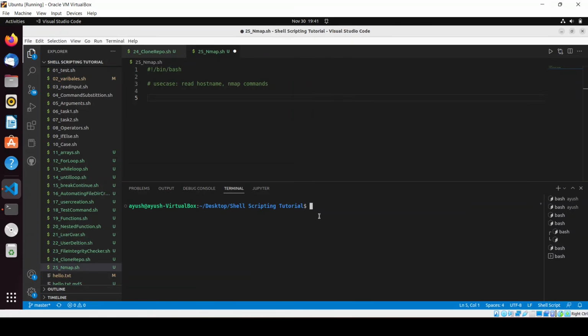Wait a minute, I think now it's not happening, nothing is happening, sorry for that. So now what I will do is echo "enter the host name". But before that, let me show you how the thing works, how the actual thing works.